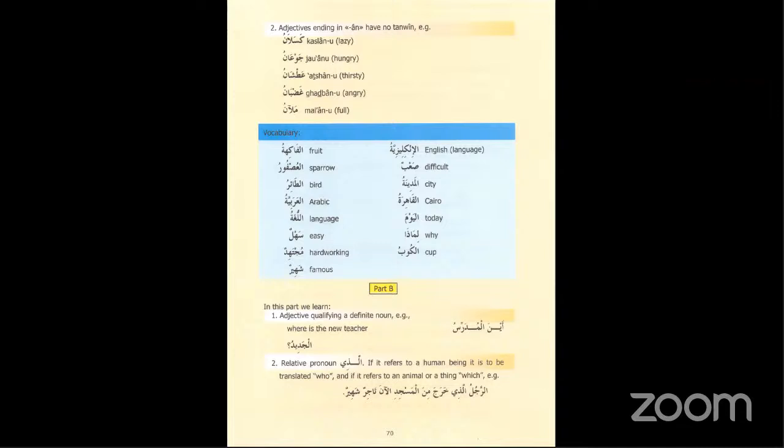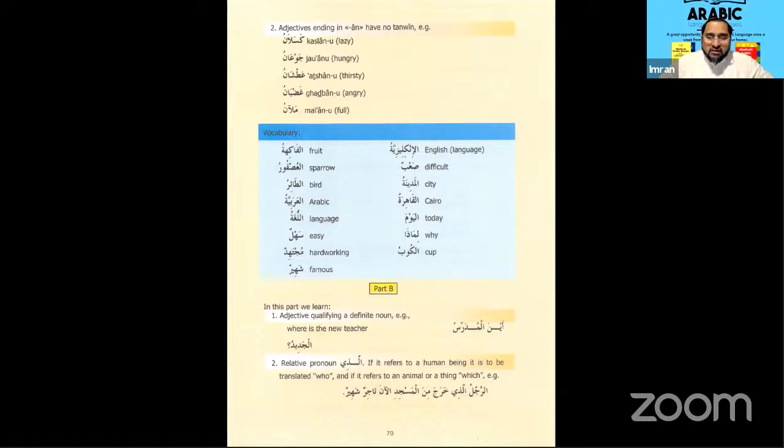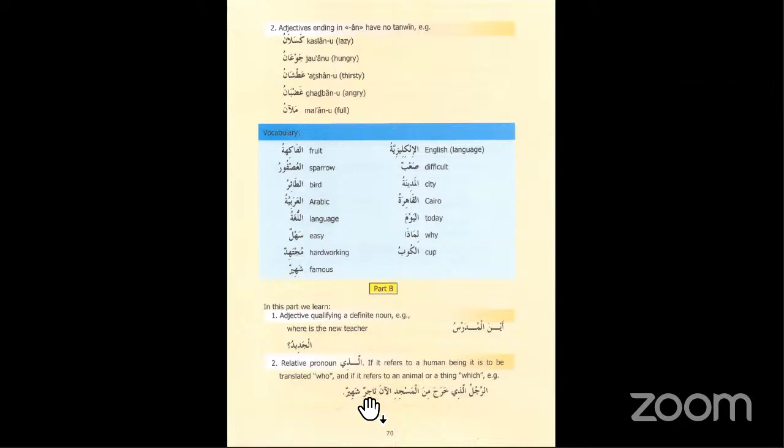So it tries to create a connection between what is going to come after this and what has come before it. For example, alladhi can normally be translated as that, which, or who. For example, ar-rajulu alladhi kharaja min al-masjid, the man who exited from the masjid. Tajirun shahirun is a famous merchant. So alladhi explains the previous sentence.